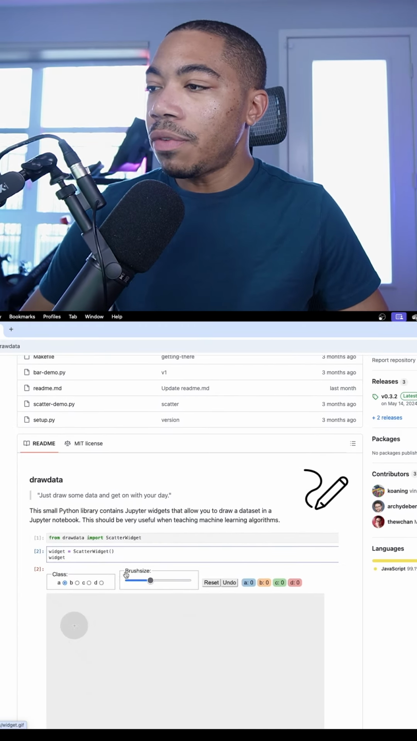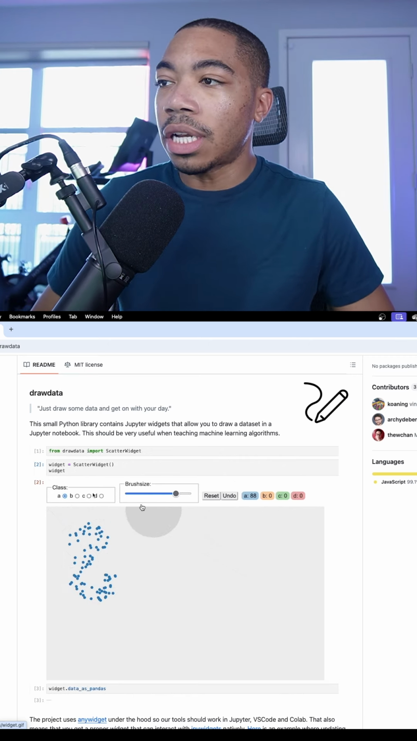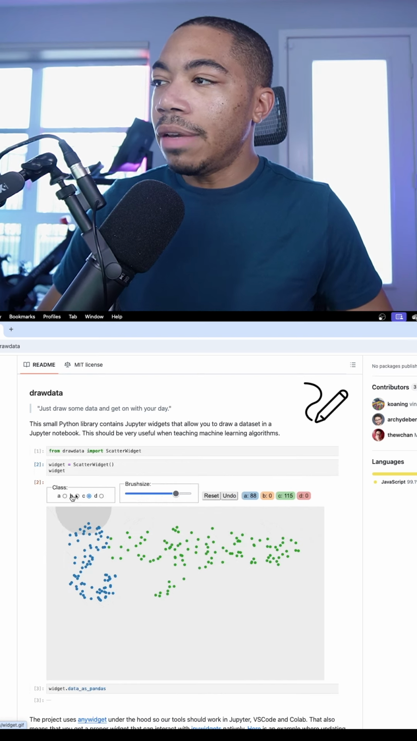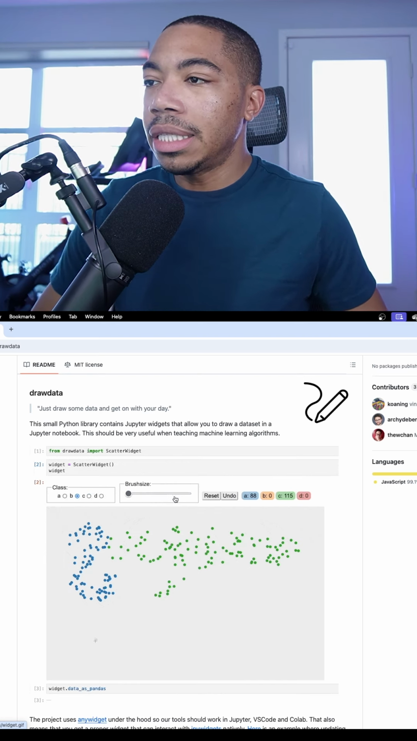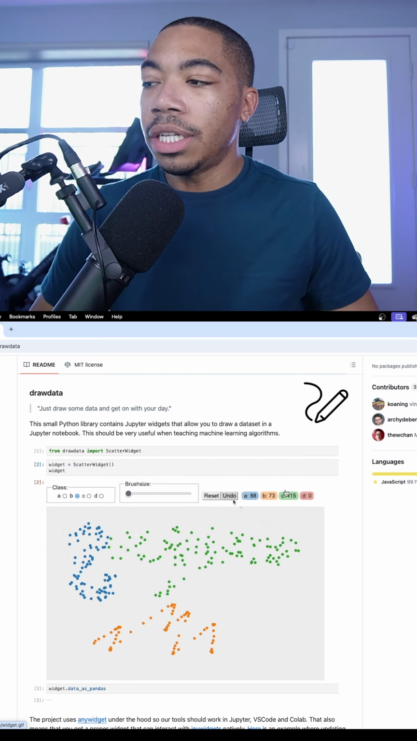And from this GIF, you can see that all you've got to do is literally just draw your data. You can adjust the brush size, which will impact the spread of the data. And it gives you multiple different classes, A, B, C, and D. And then on the right side, you can see how many points belong to each of those classes.